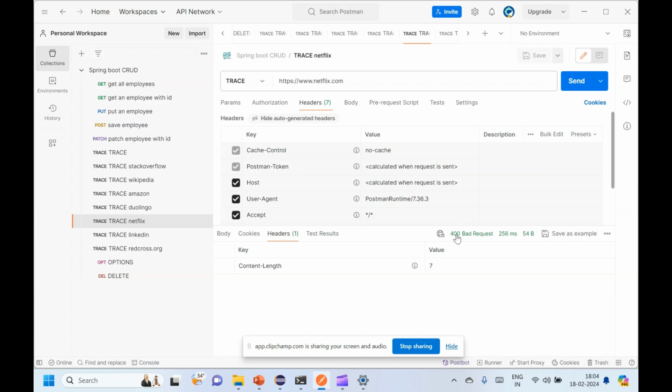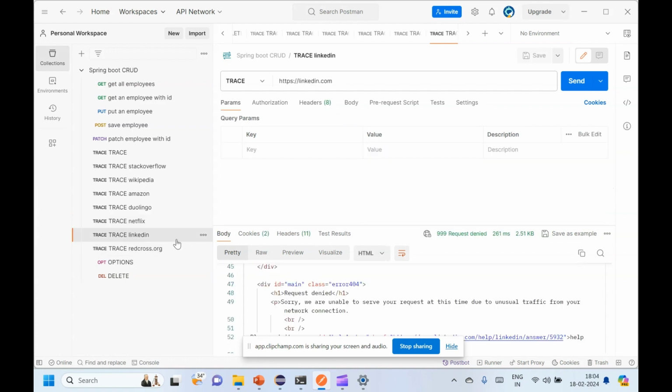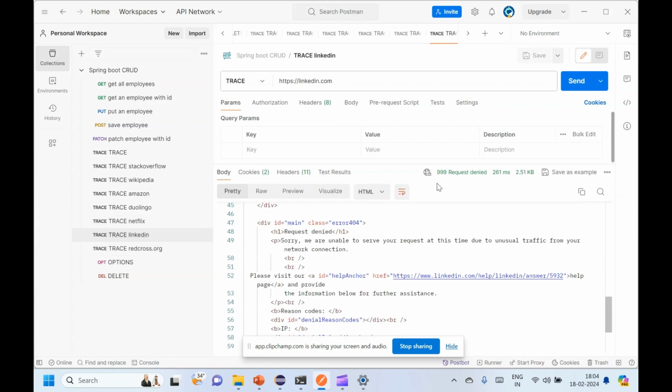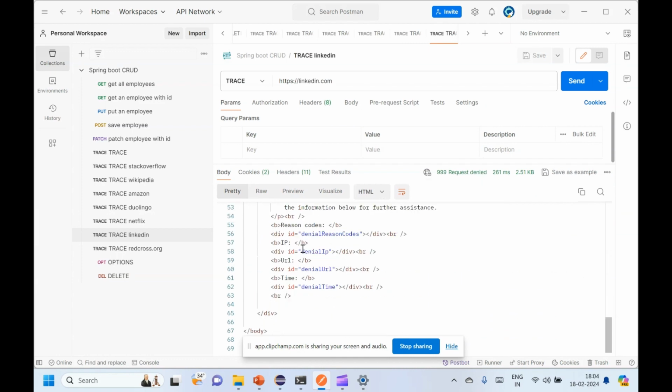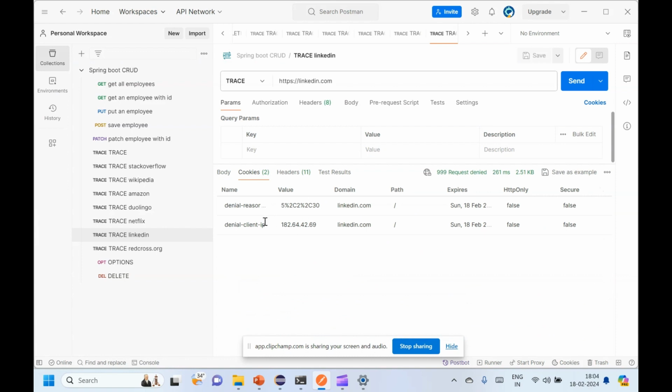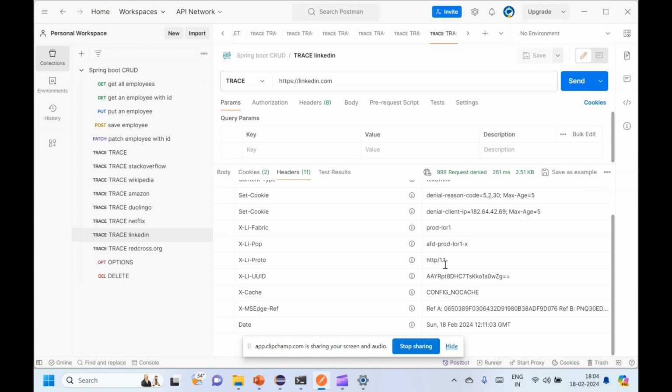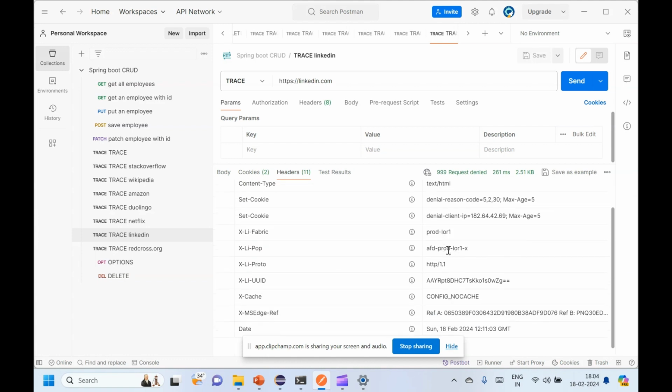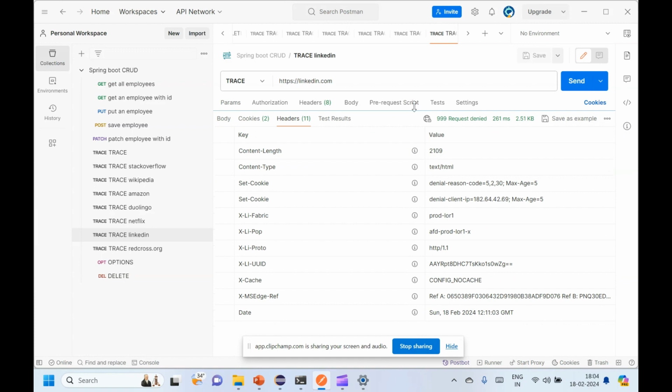Again, Netflix, it is completely blocked. It is giving us a 400 Bad Request, and you can see the body that we are returning is blocked. For LinkedIn, it's returning a 999 Request Denied, and some more information is available. There are a couple of cookies that LinkedIn has sent to you, and then there are some other details such as denial code, denial reason code, some custom headers, date, content length, and content type.